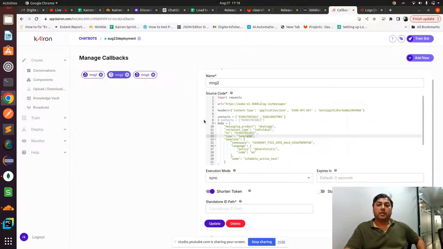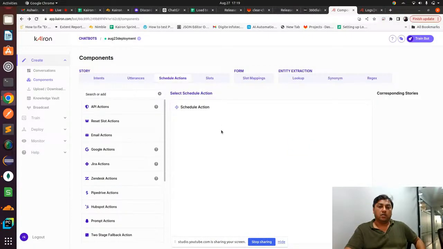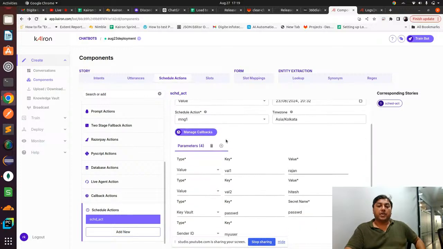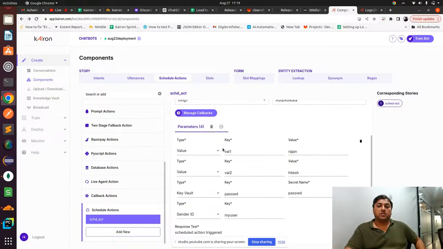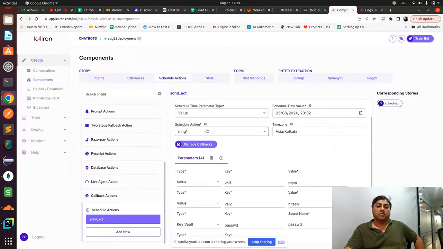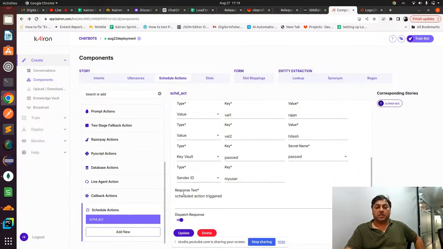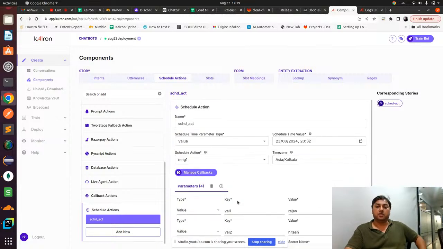So you can create a callback. Let's say I want this WhatsApp template message delivered to these numbers at the given time. So just create a callback here and go back. Schedule action. Yeah, so you can select that, and along with this you can send these parameters as we are sending in our callback action. So here also we can do that, and these values will come as metadata, which can be used inside this manage callback PyScript action. And again, these are the same: response text, dispatch response, enable response, disable response, and all.